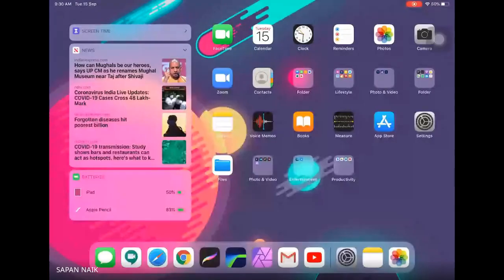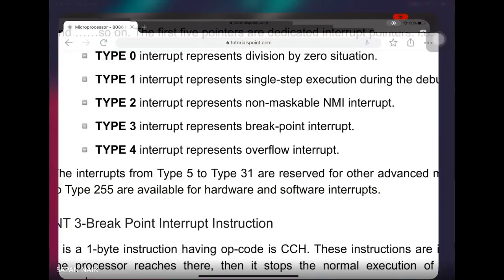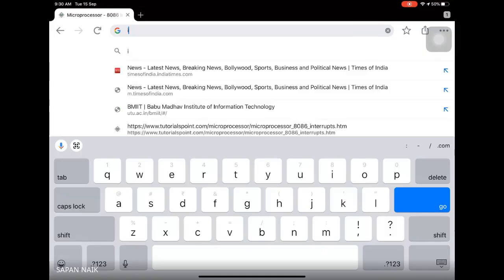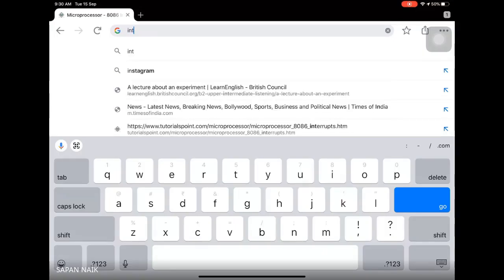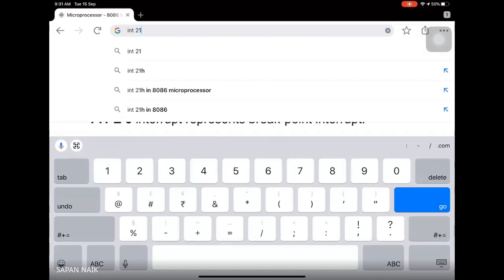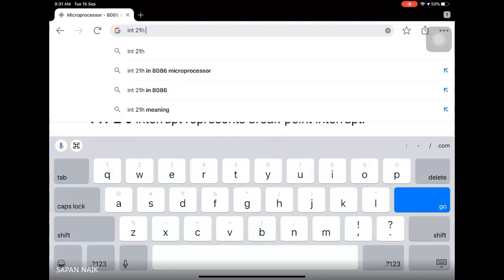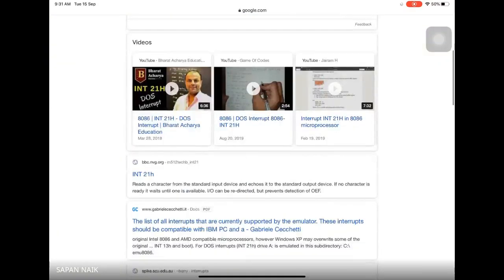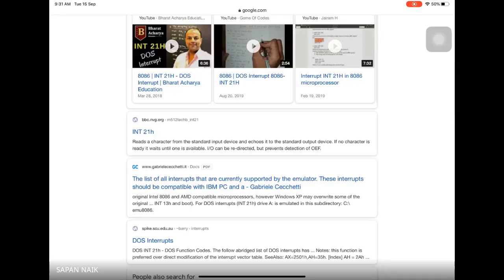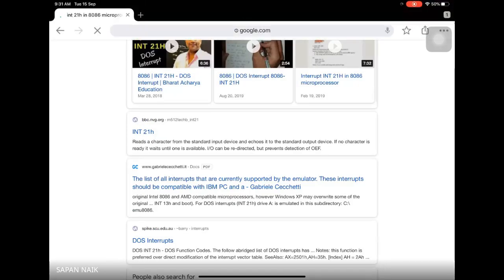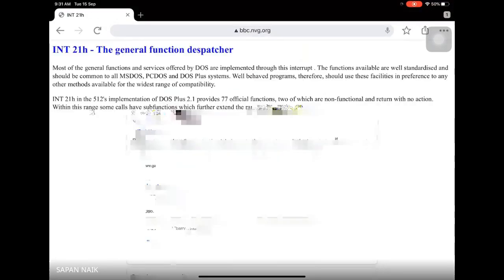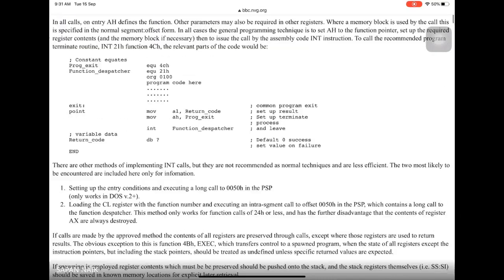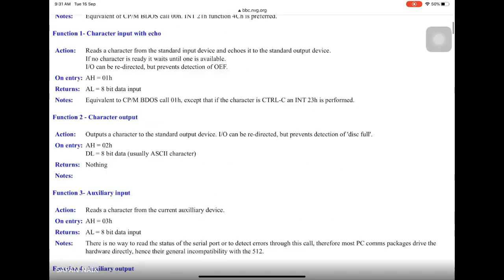Are you able to see my screen? Yes, sir. Okay, INT 21H in the 8086 microprocessor. So let's search that. Okay, INT 21H. Let's see what they have explained.